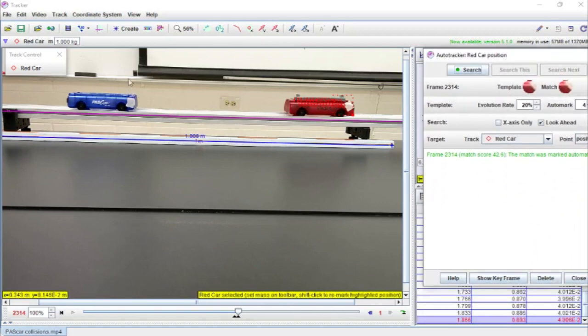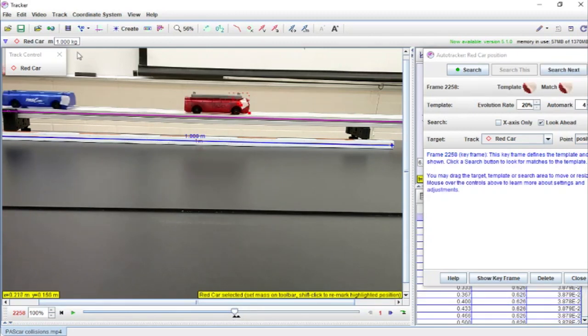So I've got my tracking data for the red car. Again, this is following the same procedure that we followed in the first video. Now what I need to do is add a marker for the blue car. So let's go back to the beginning here. There we go. And now I want to create a point mass to follow the blue car.